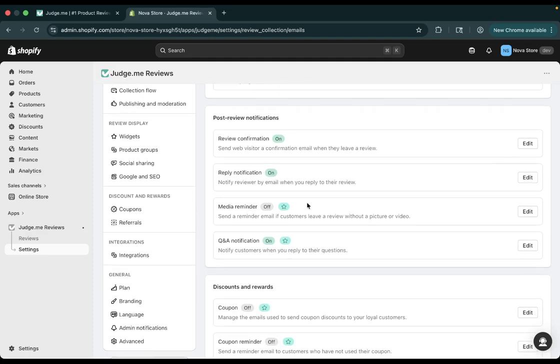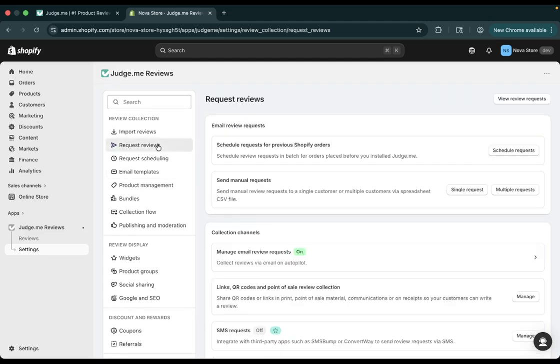A personalized touch in emails can significantly increase the likelihood of your customers completing the review. And for those of you looking to send review requests for past orders, you can go to the request review section and schedule requests for past orders by choosing a start date for the orders to be included. This is an excellent way to engage customers who might have missed the initial review request.